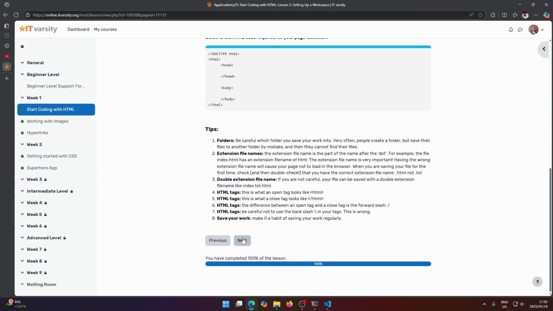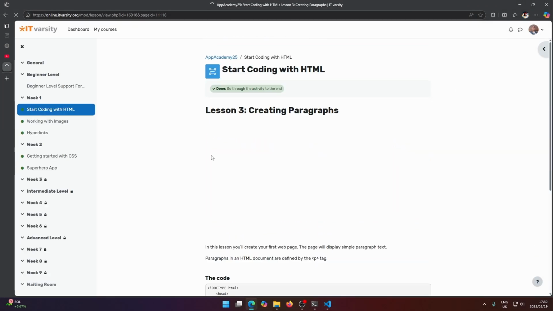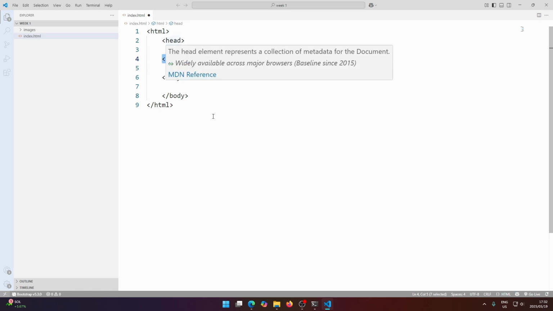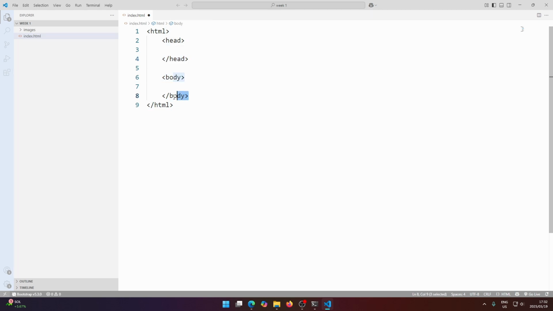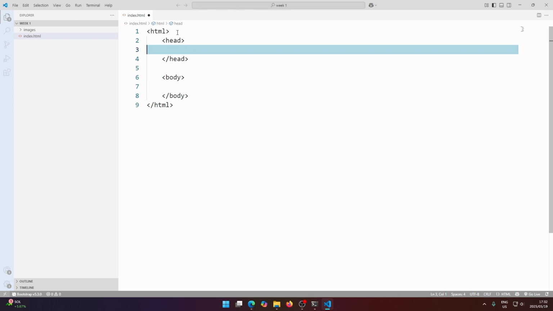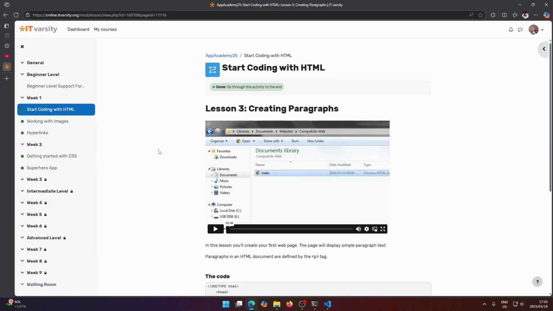Okay, so let's hit next here. And let me just go back here. So notice how everything has an opening and a closing tag. So the head has an opening and a closing, the body has an opening and a closing. And if we want to put something, for example, inside of the body, it needs to go between that opening and closing tag. Same for the head. And everything needs to be wrapped in the HTML opening and closing tag. Nothing goes outside of it.